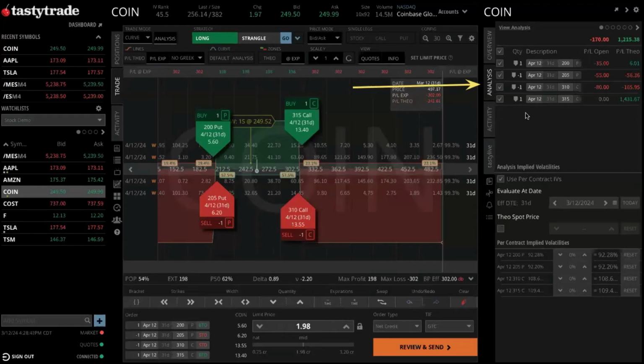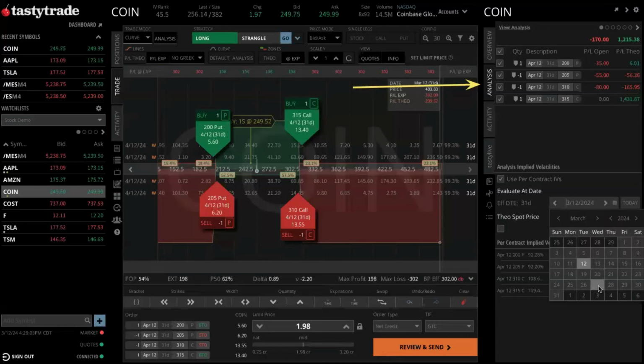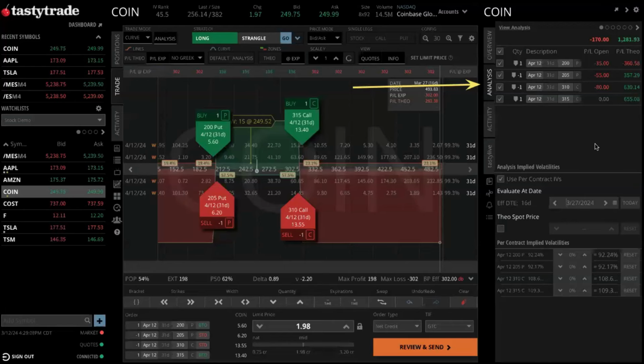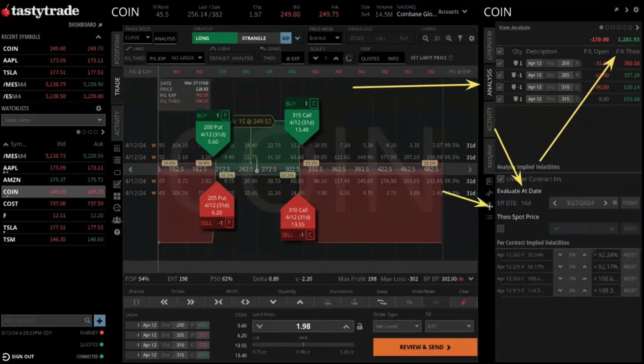And then if you're looking to change the date that you're evaluating at, you can click on the calendar button here. It should bring up a calendar for you to adjust the date that you're evaluating at. So maybe we want to evaluate at March 27th. And now the figure that you'll want to be paying attention to if you're adjusting the date, the spot price, or implied volatility is going to be this P&L Theo figure in the upper right corner of the screen. You'll notice that changes as we make changes to the date, the spot price, and the implied volatilities as well.